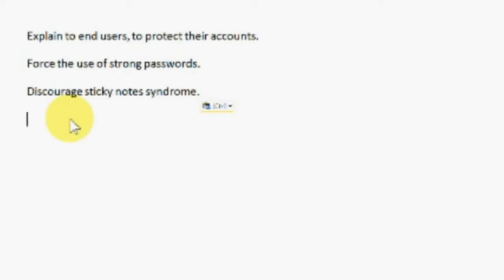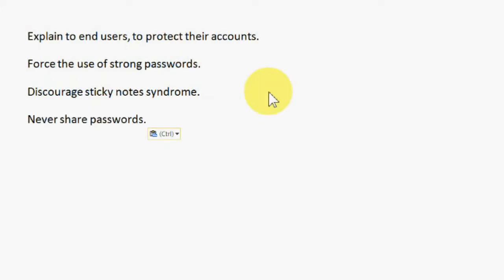If a password must be written down, make sure it is stored in a very secure location. Never share passwords with anyone. Use different passwords for all user accounts.